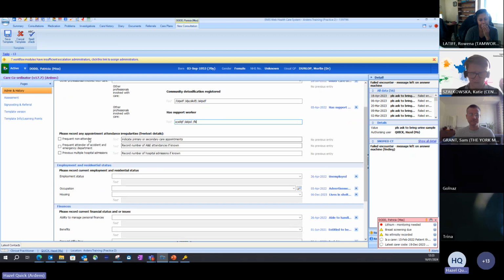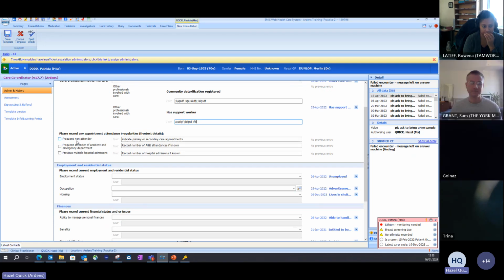You can record that they're a frequent non-attender. So if you know that they always DNA in their appointments, it's quite useful information for the practice to be having. And what you're adding here is a clinical code. So if they want to do any searches on their frequent non-attenders, you've coded it. It means that they can extract that information out of the system.